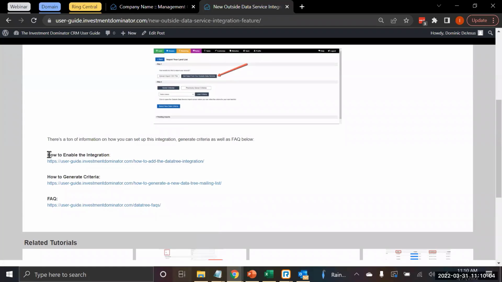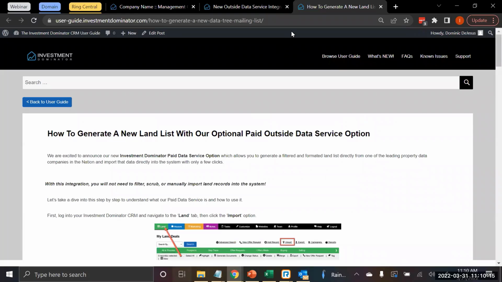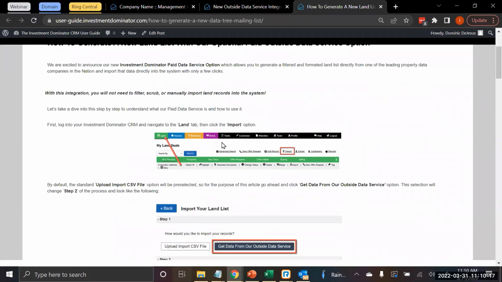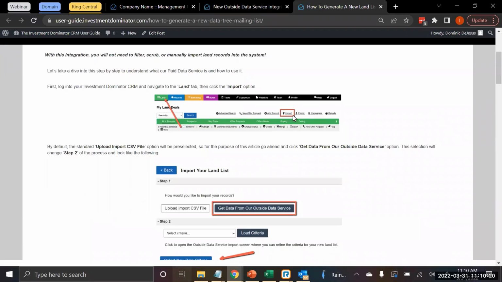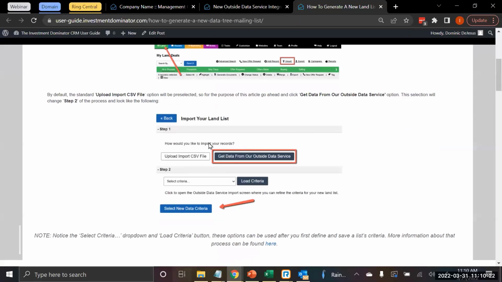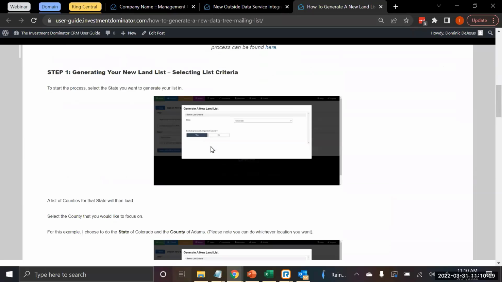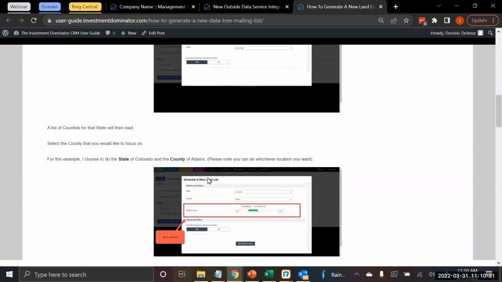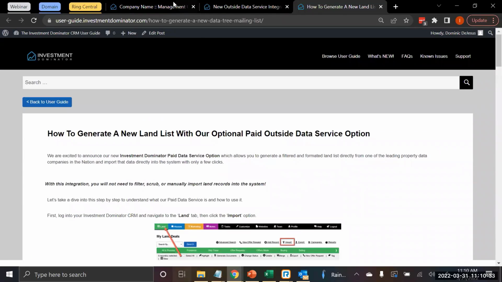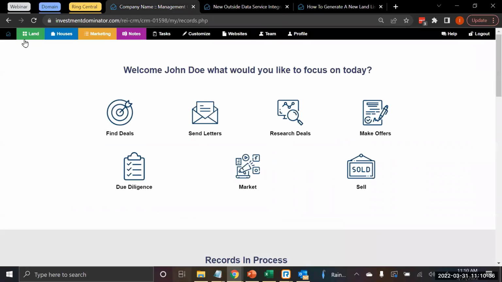We'll see here, number one, how to enable it for those users who are not aware of this, and also how to generate a criteria. So this is the one we want to have open while we work through this example. Primarily you'll just go to import on your land deals and then choose the option to get data from our outside data service. Then you'll select the new criteria and be able to generate that criteria. So let's take a look at this live at how it will look in our system.